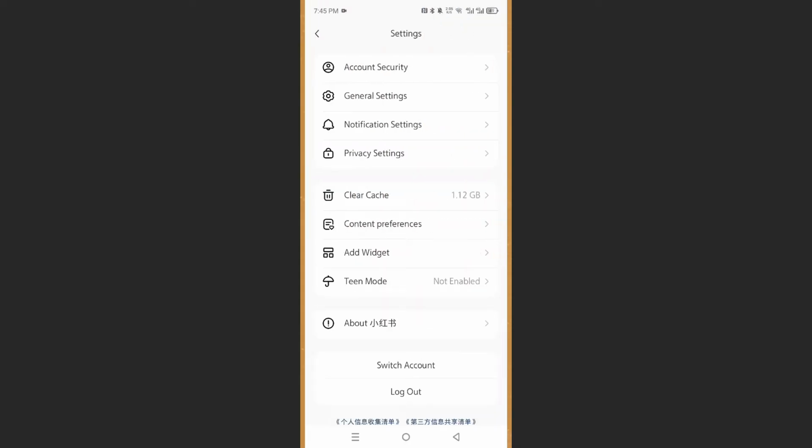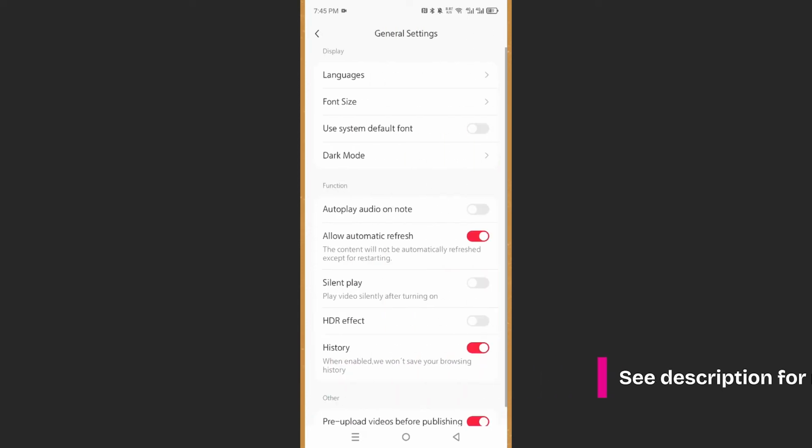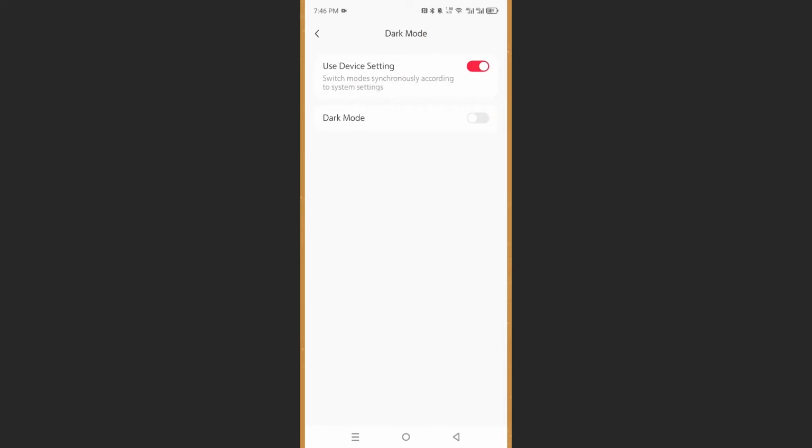Now you'll see a bunch of different settings. What you need to do here is click on general settings, okay? Click on general settings and you'll see a bunch of different options. And the fourth option is where we need to click on. So click on dark mode right here.